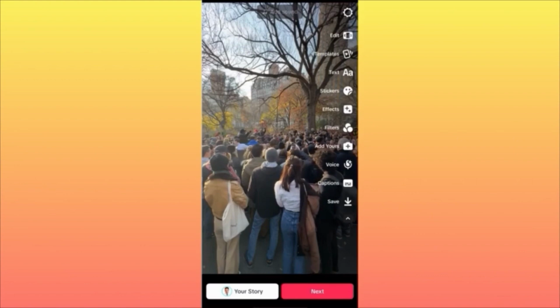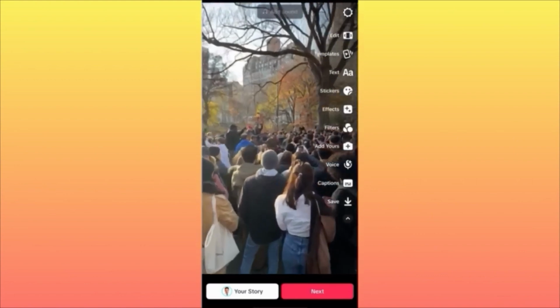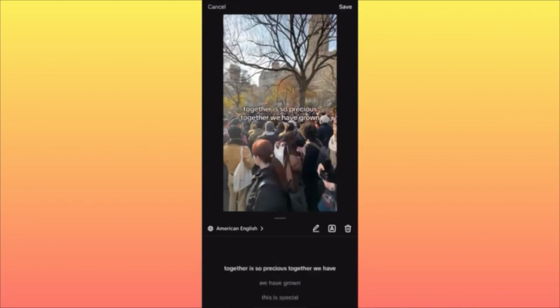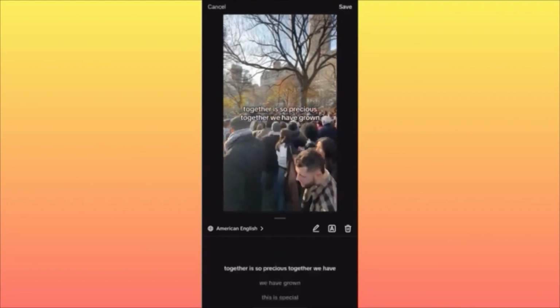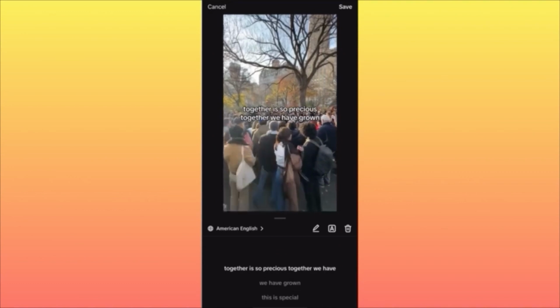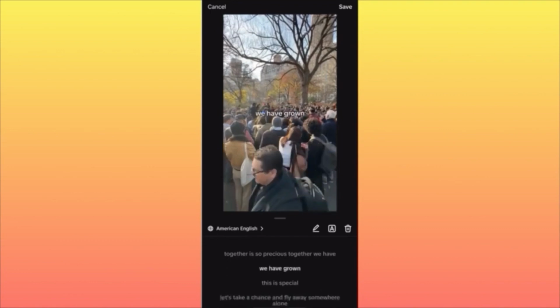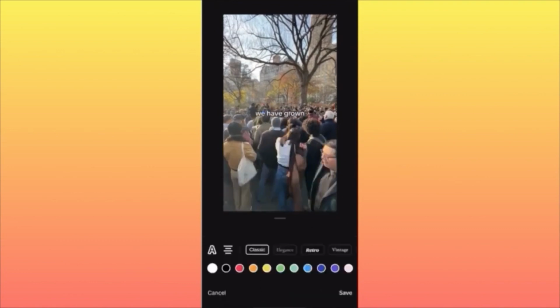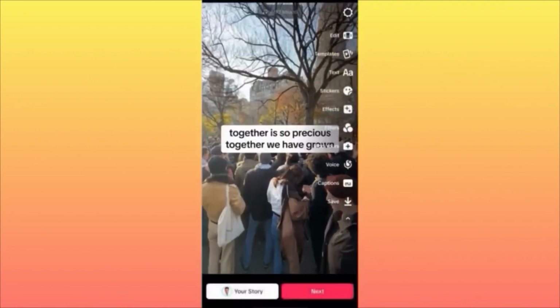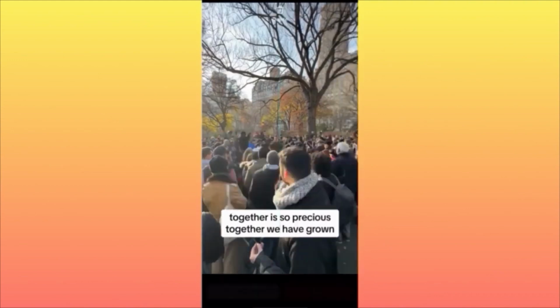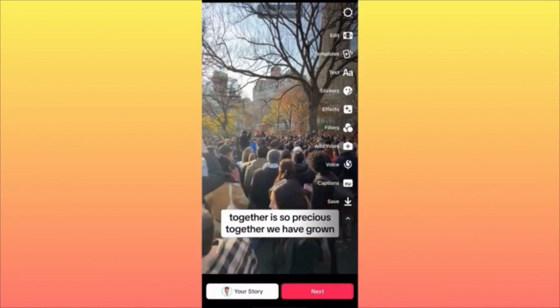Let's start with the captions, especially if you have a video in which you want to serve a message to the people, so people will be able to read and understand you much better. In our case, we do have people singing in the park, so I am going to keep the subtitles, the captions, and I'm going to edit them. I'm going to make them pop up by putting a background with white color. Then you can hold the captions with your finger and slide them to the lower end of the screen so you will have a better positioning.